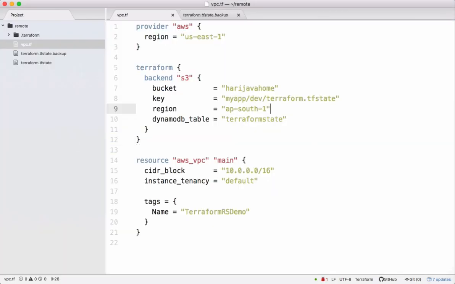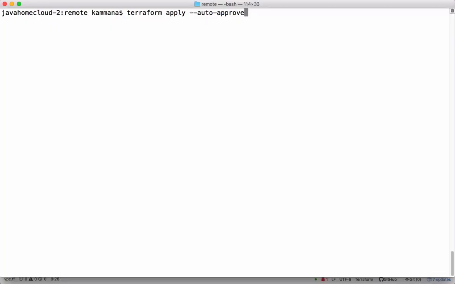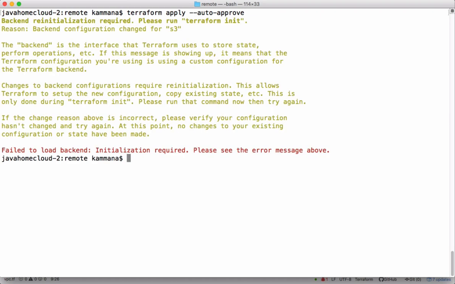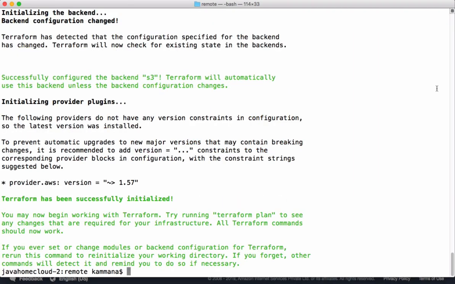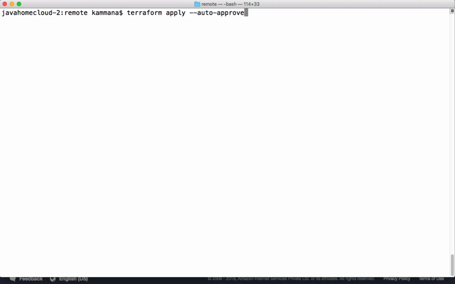Okay, we configured the DynamoDB table details. Let's run apply. When you run apply, it creates one entry in the DynamoDB table which creates a lock on the state file. Let's execute the Terraform apply command. Okay, we newly configured DynamoDB for locking, so this requires terraform init. Let's run that. Alright, it got initialized. Now let's run apply.